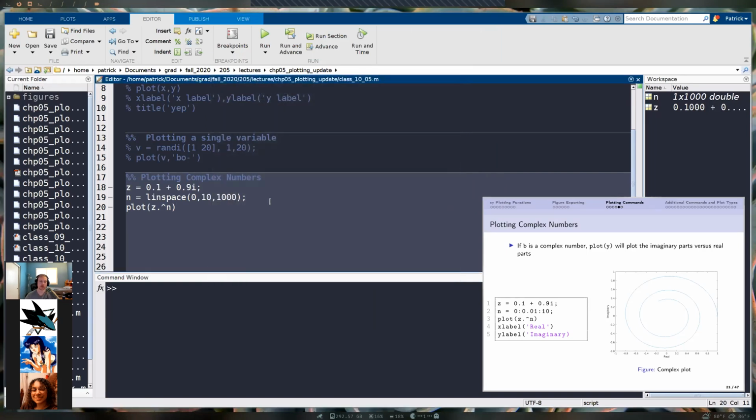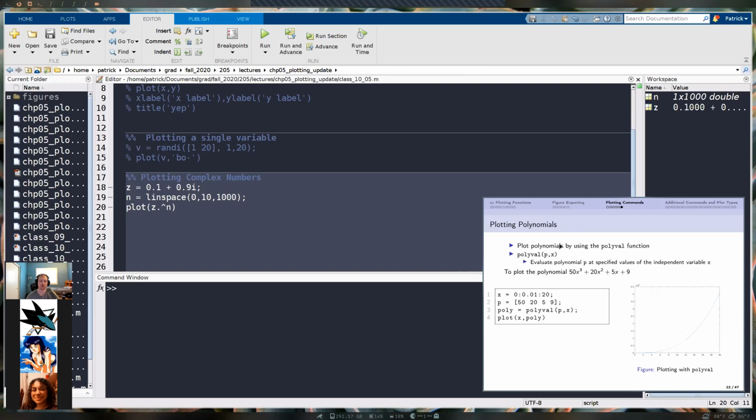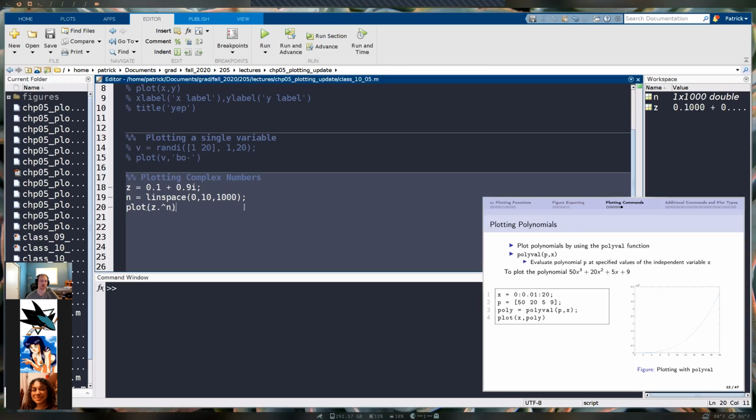Okay, so I'm just going to quickly go over that one because I don't think we're going to be doing complex plots all too often in our life. And if you are, well, then you can dig in on your own. Okay, plotting polynomials. I think we talked about this before. Or maybe I skipped over it because I knew we were going to go over it in chapter 5. I think I did that actually.